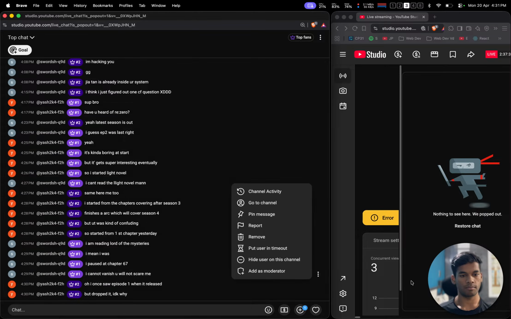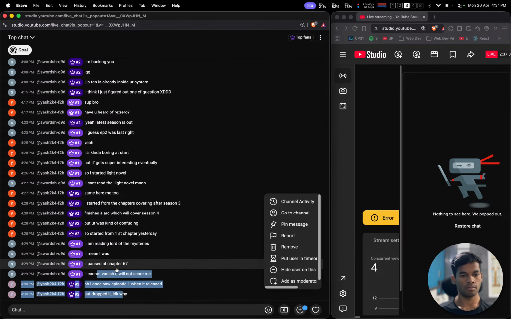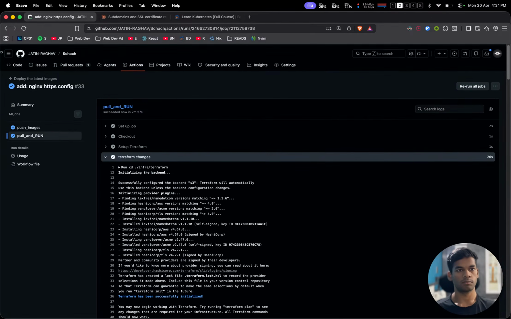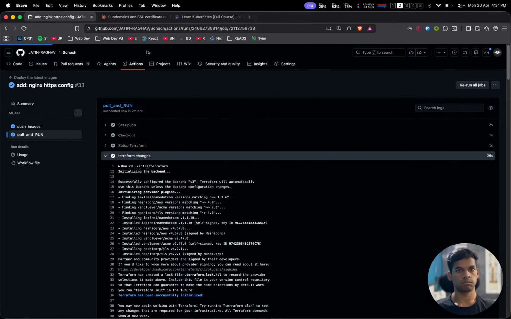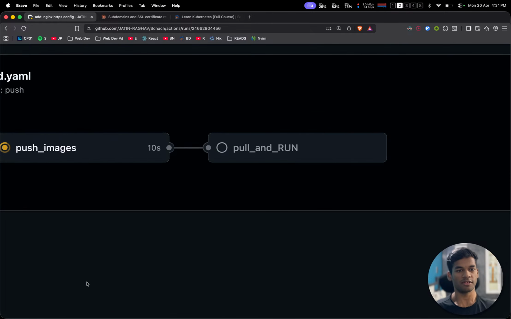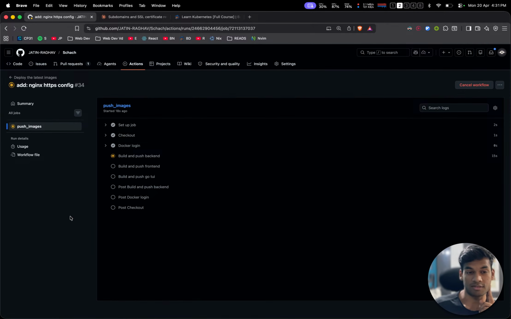You see, you dropped. Okay, and this first step always builds the GitHub image, the Docker image, and this just always takes time.